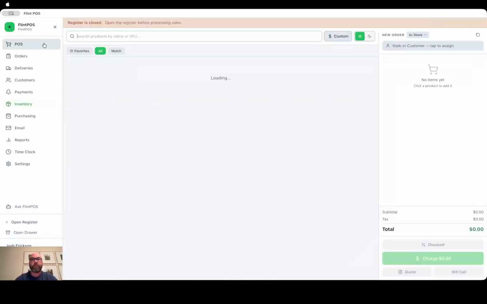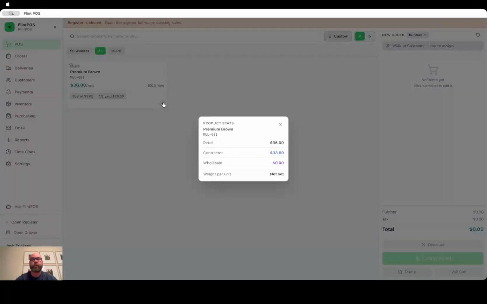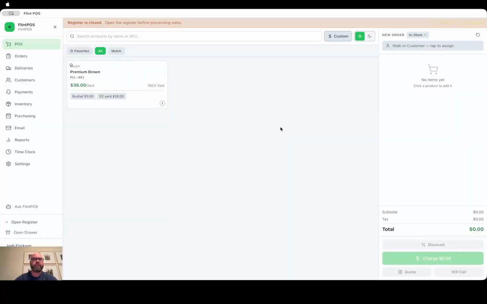And if we go back to the point of sale, there it is. Now, if you had a picture, the photo would be there as well. And you can see there are your alternate units of measure right there. And if you notice, there's a little information button here. You can click that and it'll show you your pricing tiers. And if you enter the weight of a yard of mulch, it'll show you what it weighs. An amazing amount of people want to know, how much does this weigh? And so that's a super easy way to just get that information you need right off the bat.